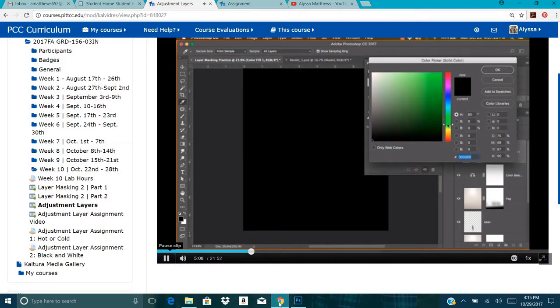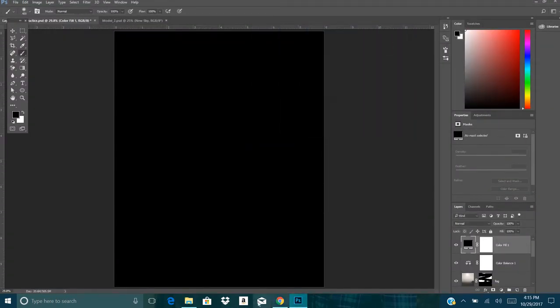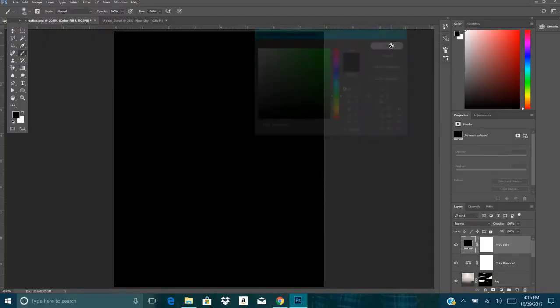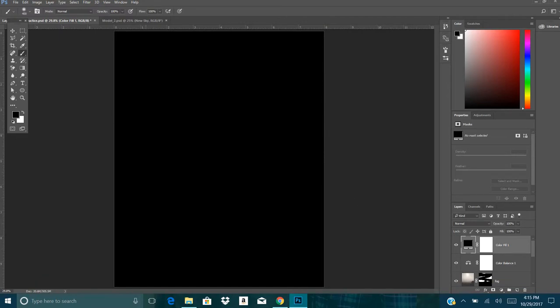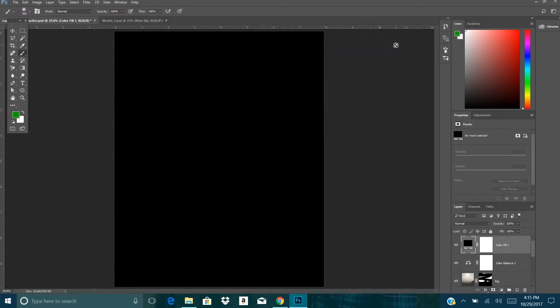But for right now, let's choose a green. I'm going to choose a green tone, and I'm going to click OK. And right now, nothing is happening. But what I can do is I could do a lot of different things. I could change the opacity if I wanted to. All right, so I'm going to make it 100. And I'm going to change the blend mode. Let's go to color.